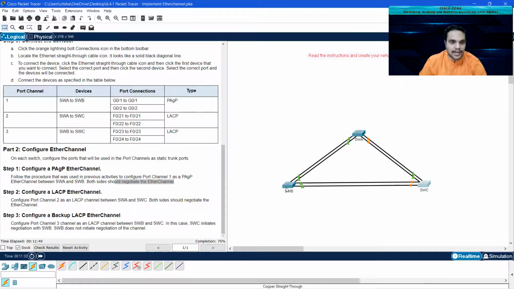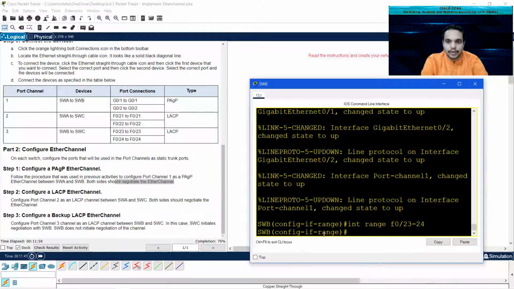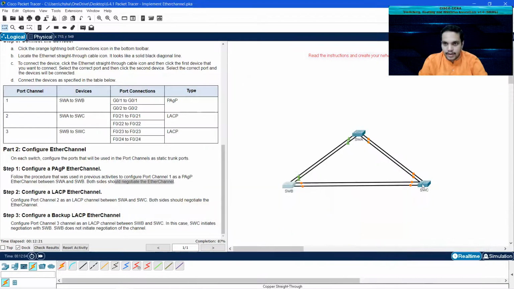Okay, so for that, let me start from SWB. Okay, what is the interface range? Interface range F0/23 to 24. Enter. Shut that down first. So channel group 3 mode passive. Okay, because I'm talking about SWB, it was clearly said that SWB does not initiate negotiation of the channel. So passive. Enter. No shutdown. Let me do the same thing for SWC.